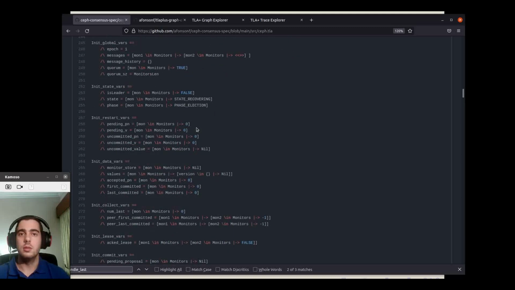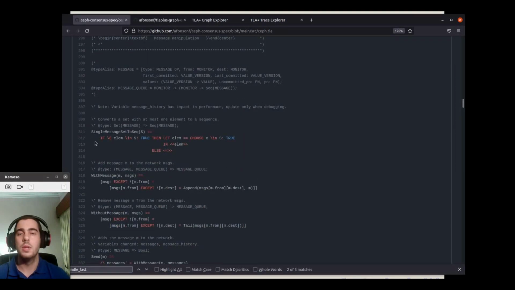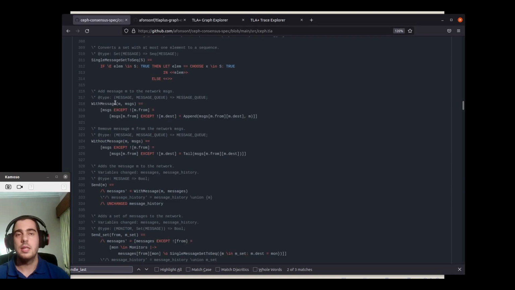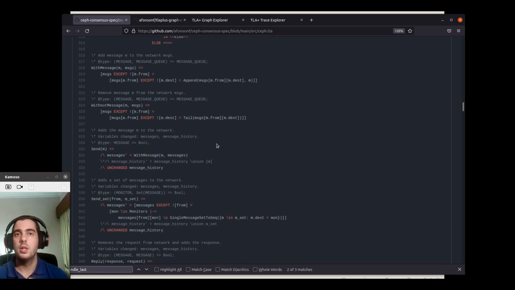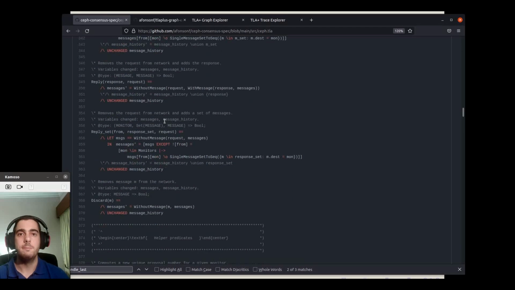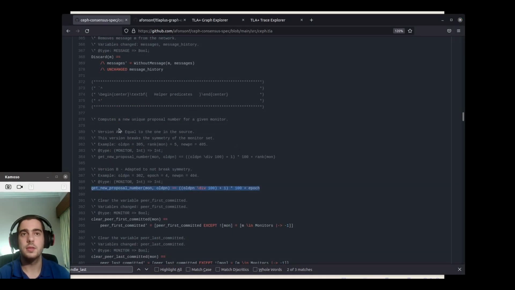Then, going a little below, we have the definitions to exchange messages. As I said before, the messages are modeled with some similarity to a TCP protocol, where you have connections from two monitors. To add a message, we add it to the end of a connection. To remove a message, as the messages are handled in order, we remove the message that is in the front.